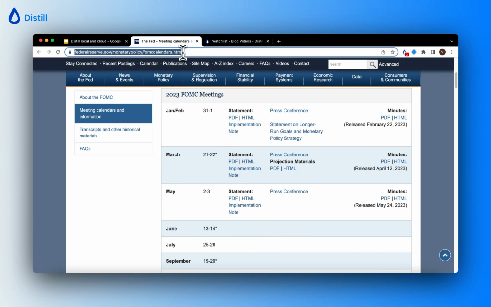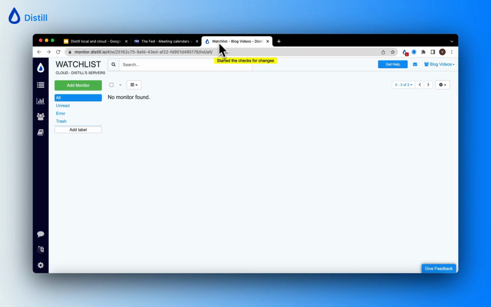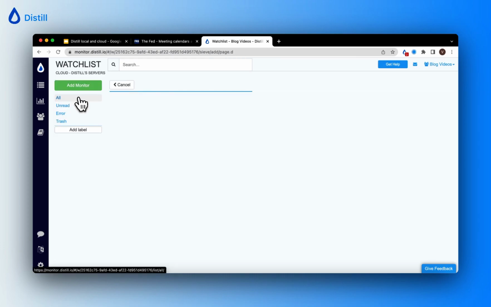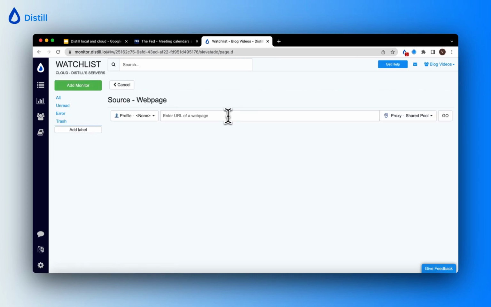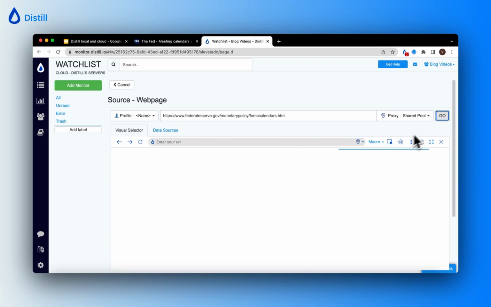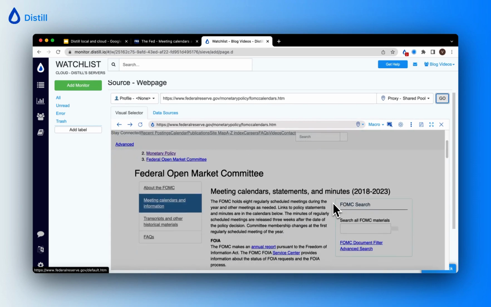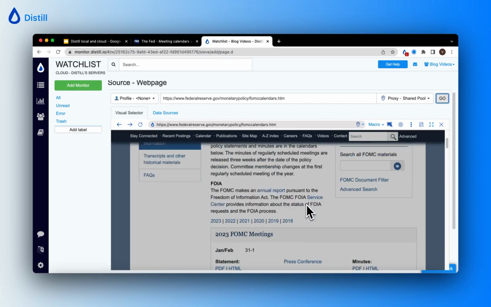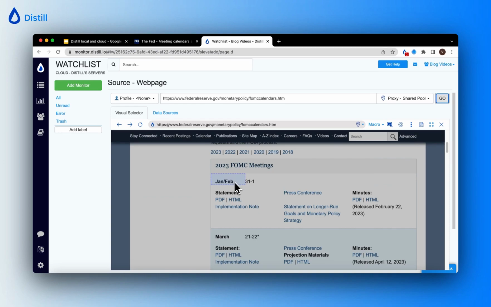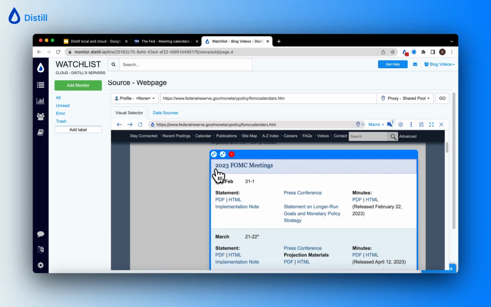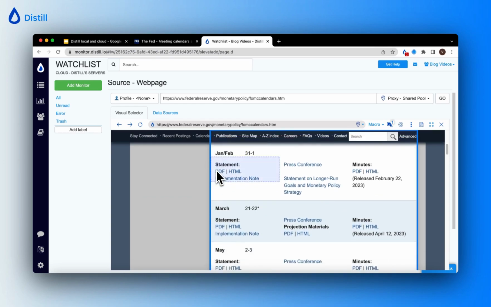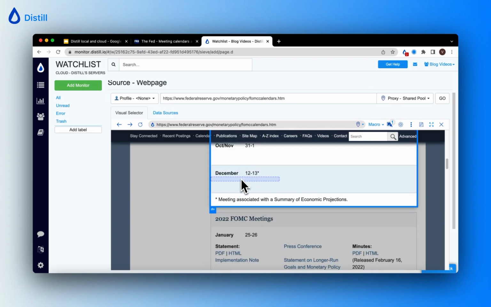Let's copy the URL of the calendar page and head over to the Distill watch list where we add a monitor, click on web page and paste the URL of the calendar page where new PDFs get populated. Let's go ahead and hit go. The visual selector loads up the calendar page where we will make a selection to track only the 2023 calendar. So the visual selector is activated. Let me begin making my selections.